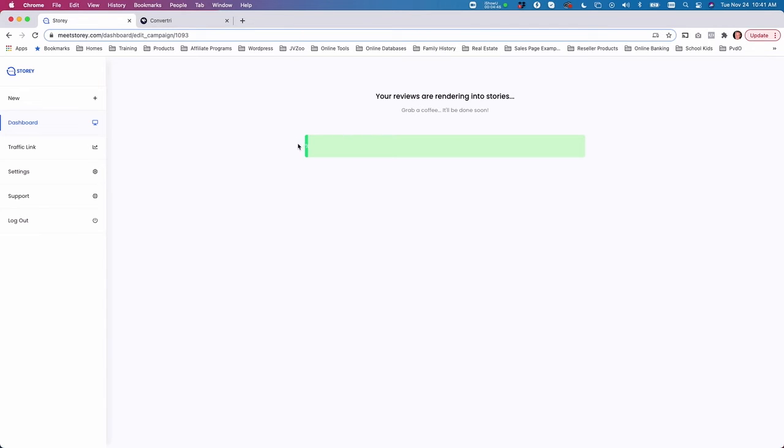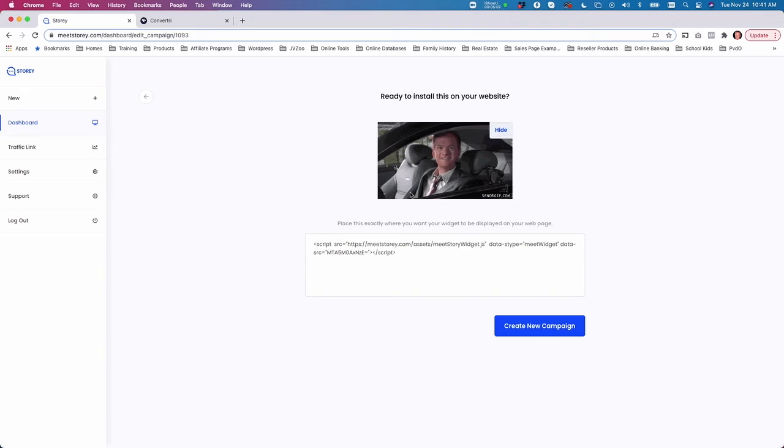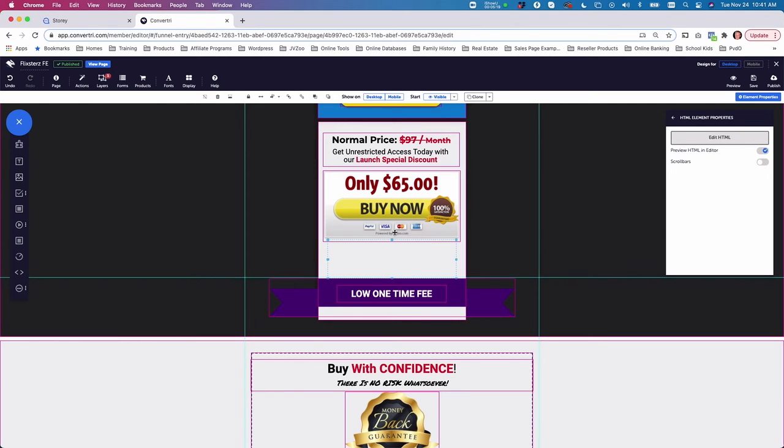When you go live, it takes a little bit of time to get everything populated and to get the code that you need into your website. So let's wait for that. And there we go, so 100%, and now we can install. So what the app produces is a little bit of code that you can embed in your website. You simply copy the code, you go to your website. In this case, I want to put it underneath the buy button of this site.